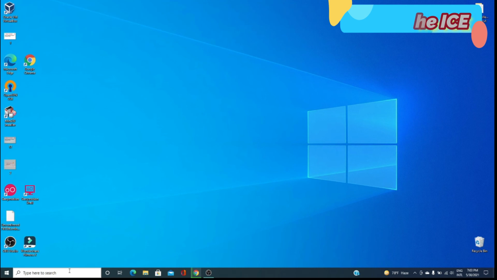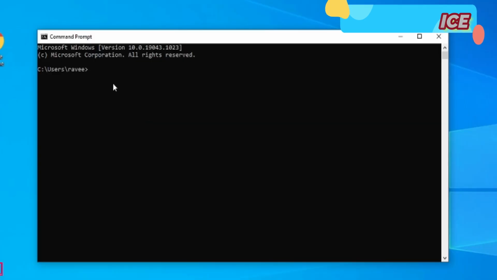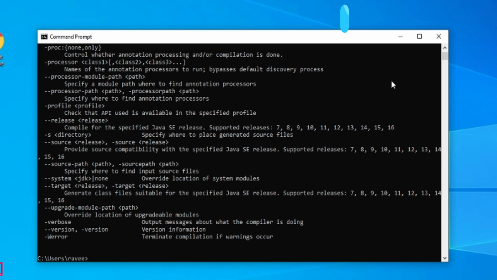Once again we have to check it. Go to the command prompt, type java. It is just saying Java JDK is installed. We have to check javac. Yes. So in your system Java JDK is installed.